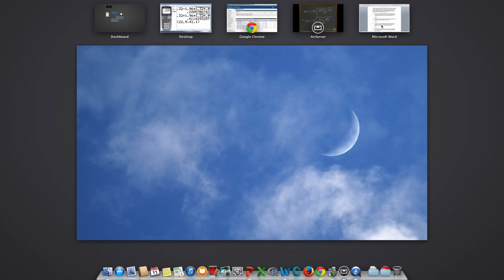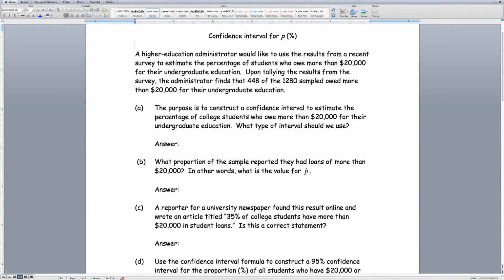All right, guys, let's work the problem. We'll get through this as quickly as possible. So this problem says a higher education administrator would like to use results from a recent survey to estimate what percentage of students owe more than $20,000 in student debt. Upon tallying the results from a survey, it looks like they sampled 1,280 people, and they found that 448 owed $20,000 or more. So part A, the purpose is to construct a confidence interval to estimate the percentage. Okay, gang, keyword.